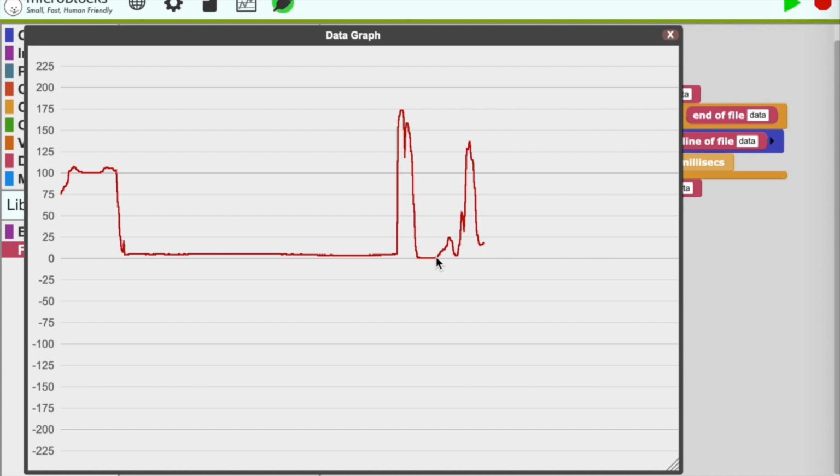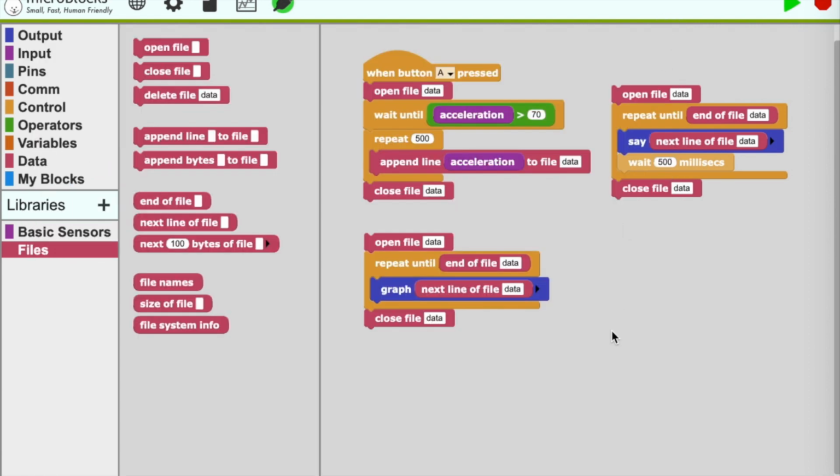Then it actually bounces in the air and goes back to 0G for a short period of time. Then it hits the bed again and bounces, and we get this big kind of spike as it hits for the second time. There might be another bounce, but we didn't record data that far. So anyway, this basically shows that the file system is really useful for data collection.